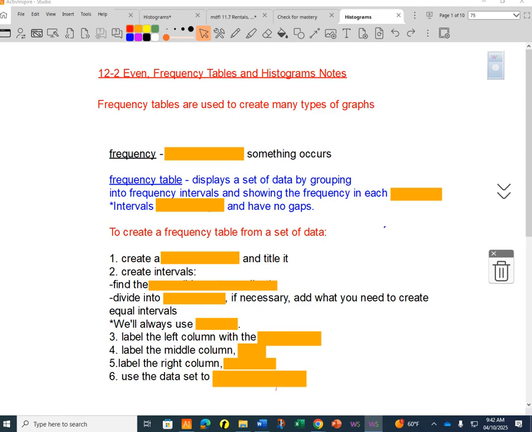So the first thing we're going to talk about are the frequency tables. So you collect the data, organize it in a frequency table, and then you use that data once it's organized. So frequency tables are used to create many types of graphs. Do you guys know what the frequency of something is? How many times it occurs. That's exactly right. So the frequency of something is how many times it occurs.